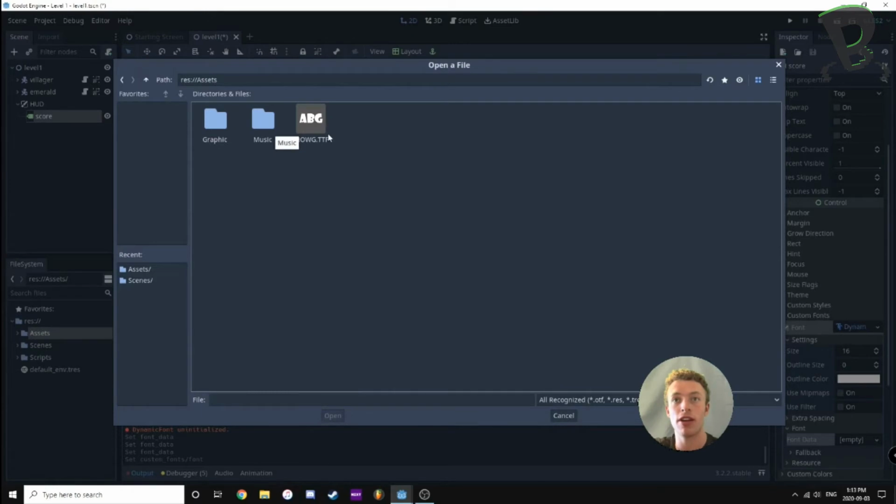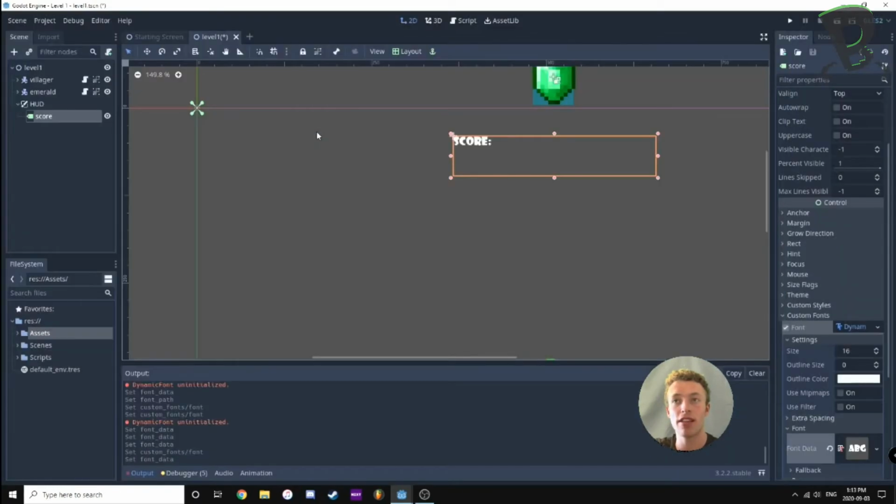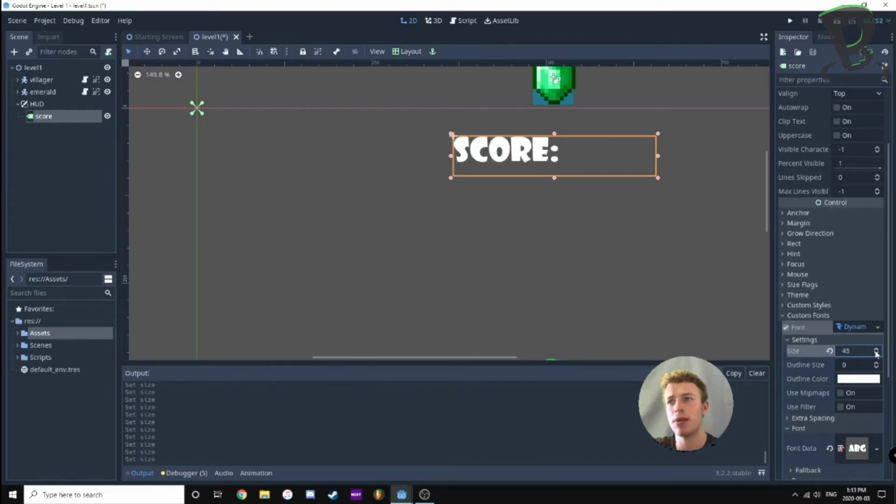This is my font right here, and then I just have to double click it, and as you can see, my font has changed. So to change the size, all we have to do is increase this number where it says size right here, and you can see my font is getting bigger and bigger and bigger. I kind of want it to be maybe this big.